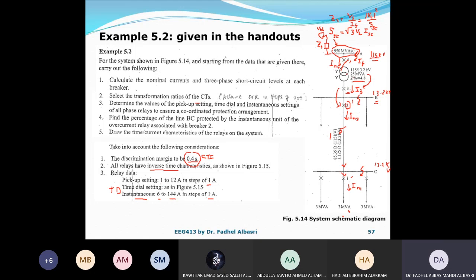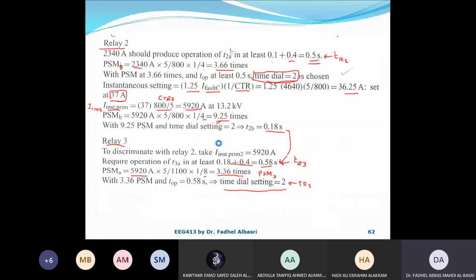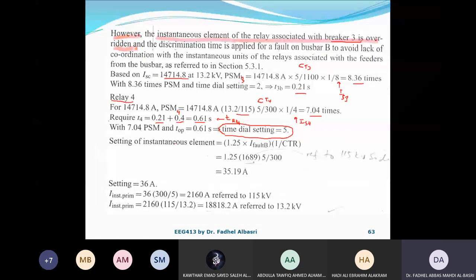this side divided by CT ratio times 1.25. And this is what's done here. It is 1.25 times I fault, but this is referred to the relay 4 side. Okay, so the fault current referred to was 1689. Okay, it's not this one. When you refer this to the relay 4 side, it will become not this one.